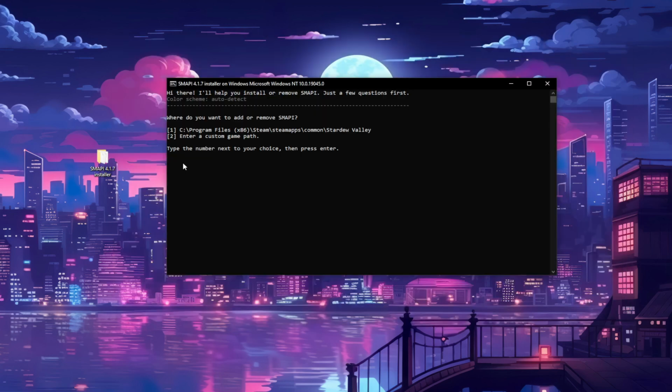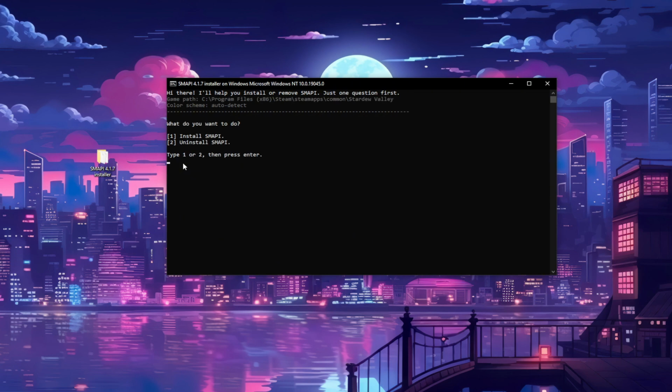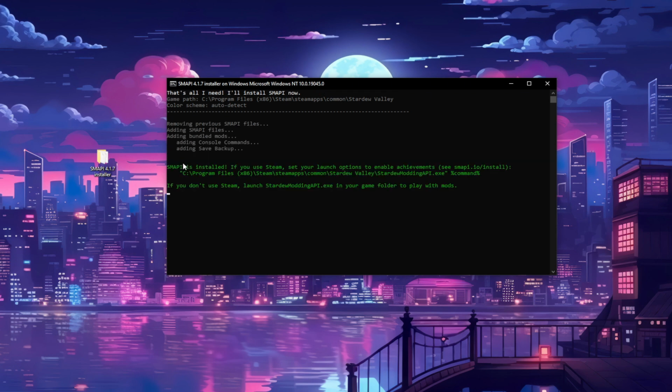And then from here, we can see the SMAPI installer. It is going to ask us where we want to add or remove SMAPI. So we're going to type in 1 because we're going to insert it into this file path. And then after we do that, it's going to ask us if we want to install or uninstall. We're going to type 1 again because we're installing SMAPI here. And there we have it. We have SMAPI installed, or at least the first part of it.